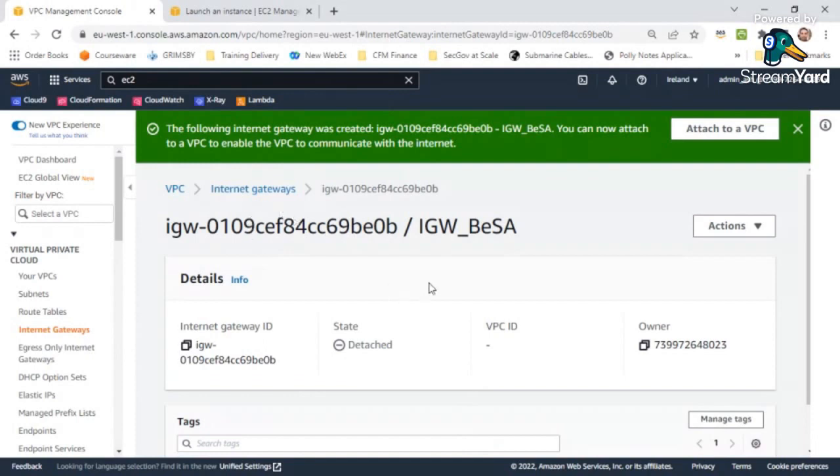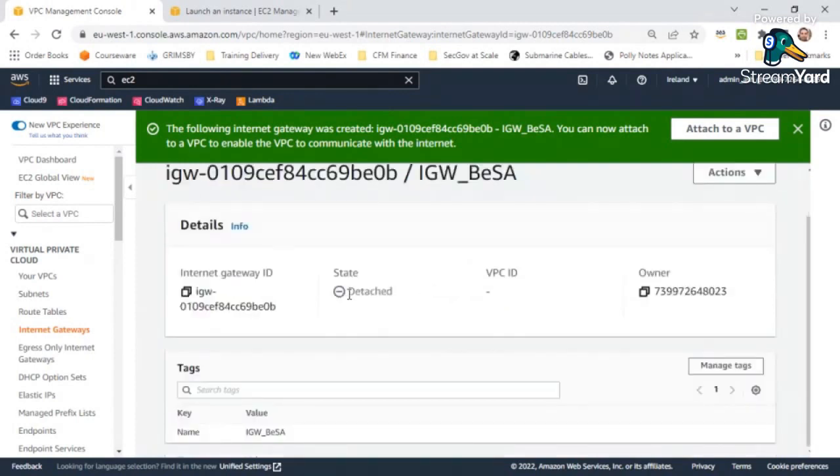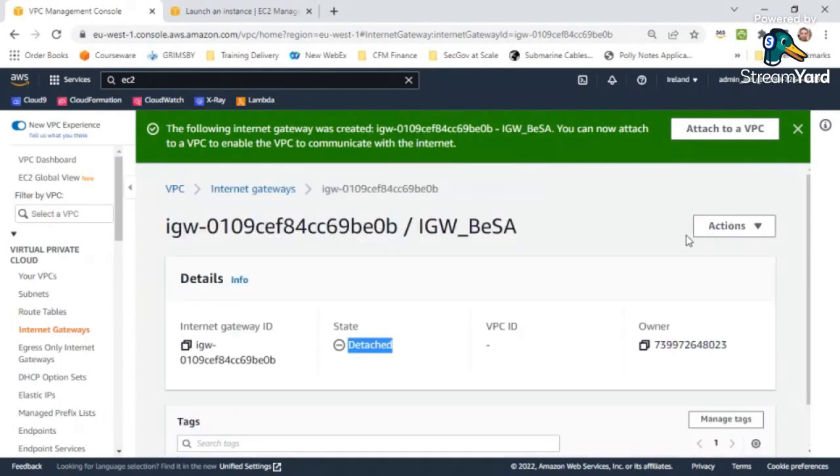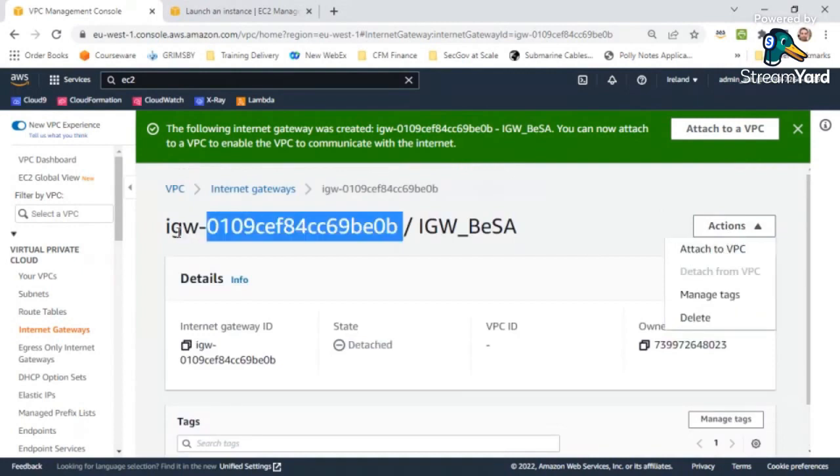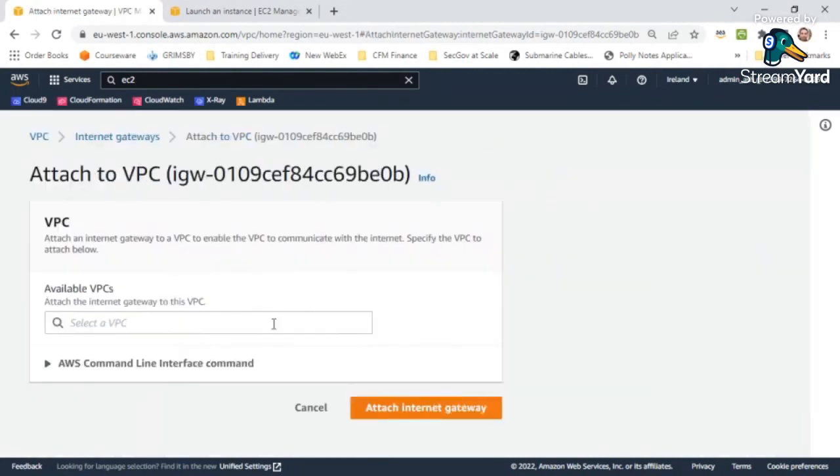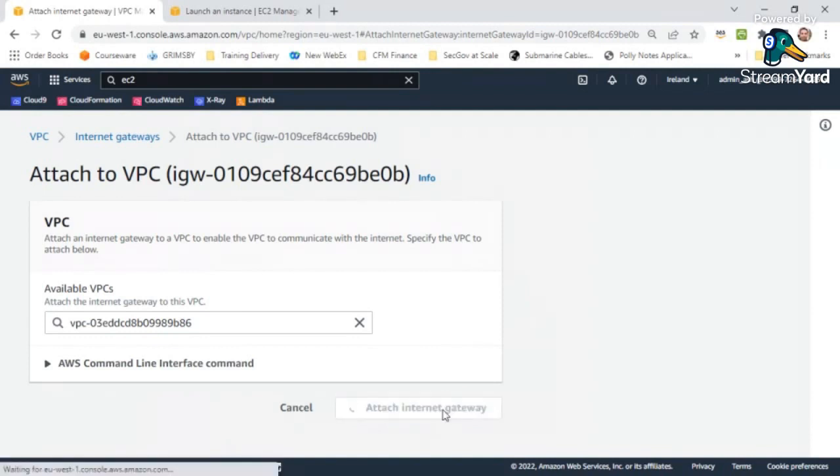So I have created an internet gateway, but if you see, its state is detached. What I need to do now is attach this to the VPC. So on my internet gateway, I'm saying I want to attach to a VPC, and that VPC is my BESA VPC. Only one internet gateway can be attached to one VPC. It cannot be shared. It has to be independent for every VPC.